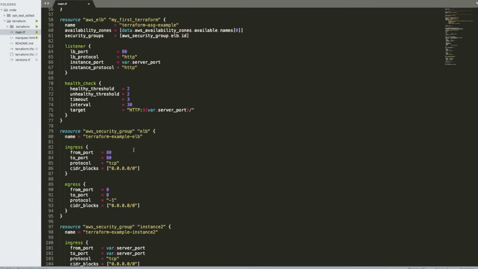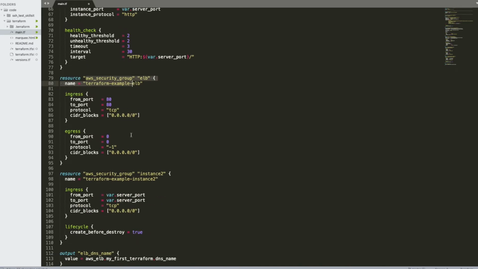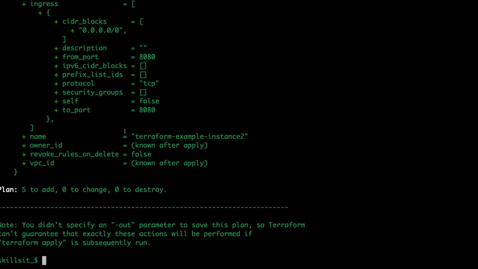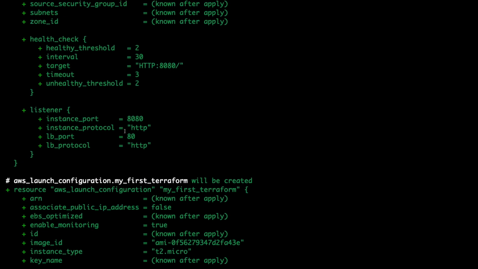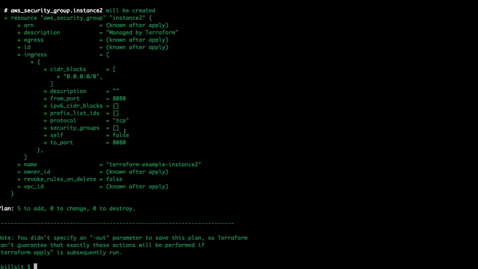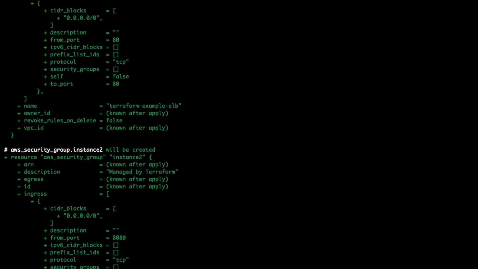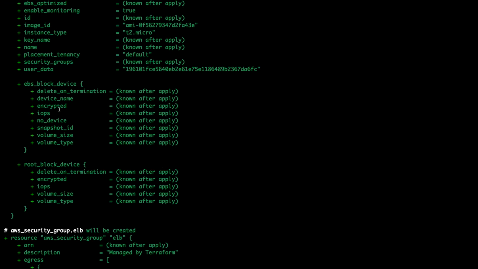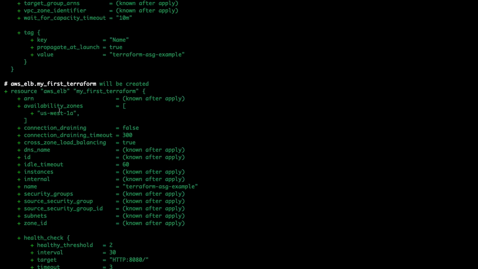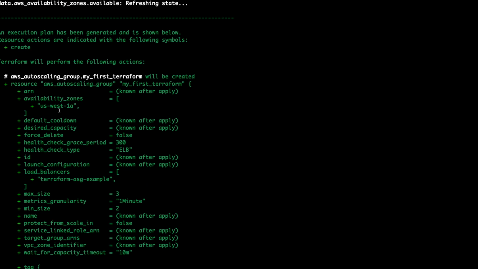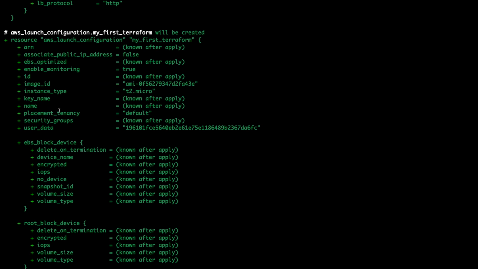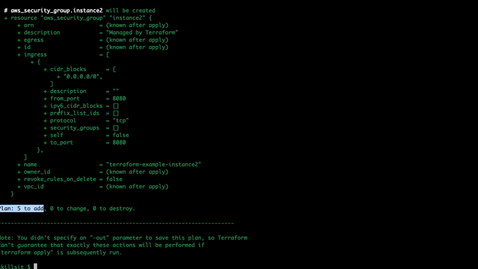It'll look at all these other resources that I've defined, the load balancer and the security groups, and then go through a plan where it's going to say, hey, I'm going to deploy a bunch of things. Right now, as you can see down here, it's planning to deploy 5 different resources, as per what I have defined in my main.tf file. It's quite straightforward. Once this plan runs smoothly, you're able to kick off the deployment.